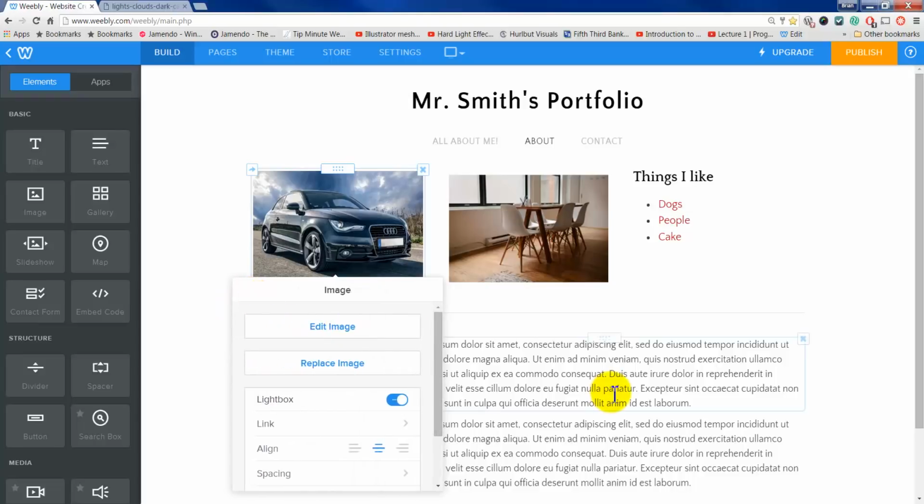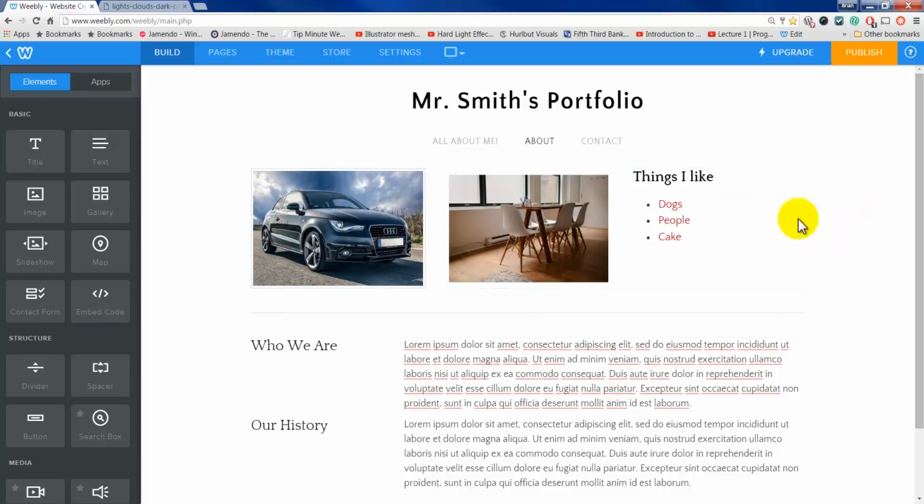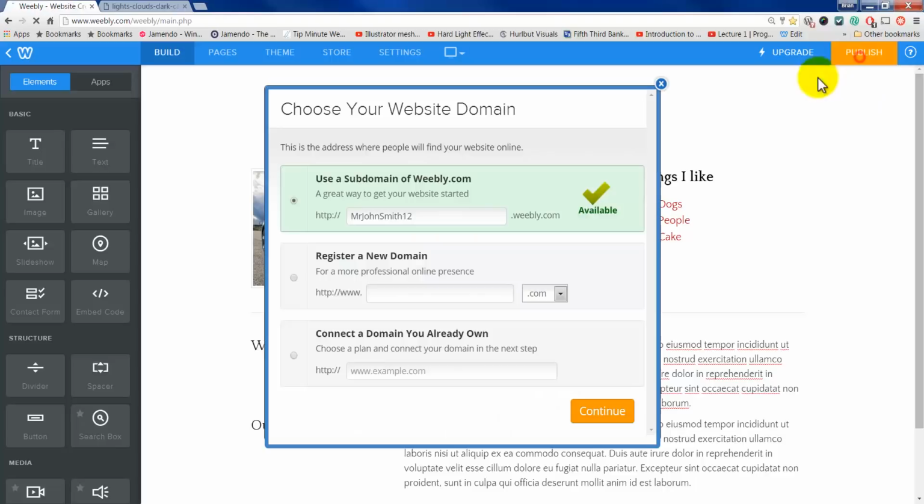Okay, so there are more advanced settings. So I'm going to click off that. Now, we actually want to see this in real life and kind of see what that Lightbox thing does. And so at this time, I'm going to show you how to publish. I'm going to hit publish here. It's going to be called mrjohnsmith12.weebly.com.